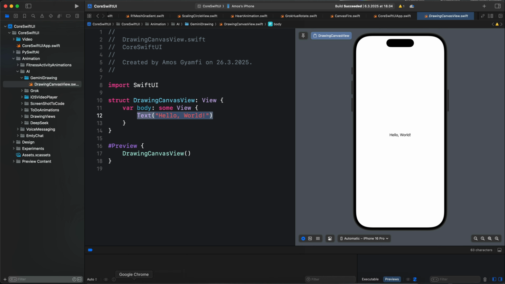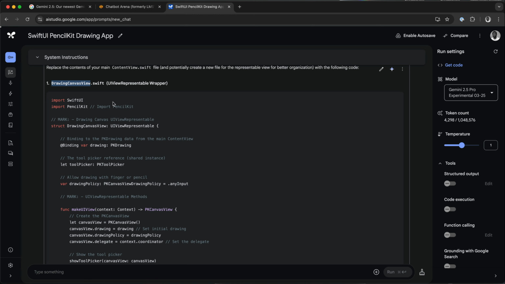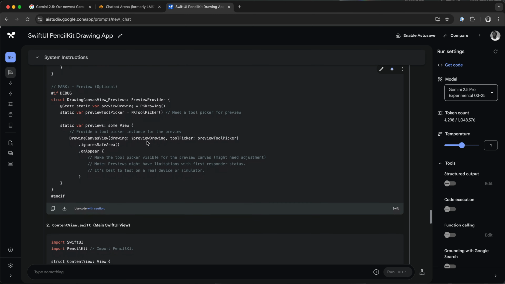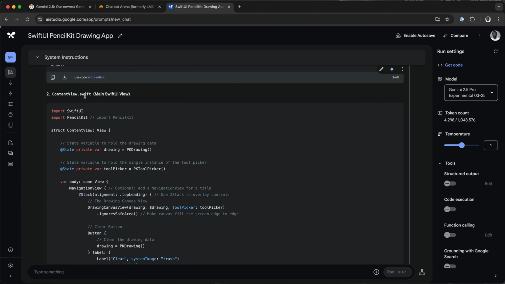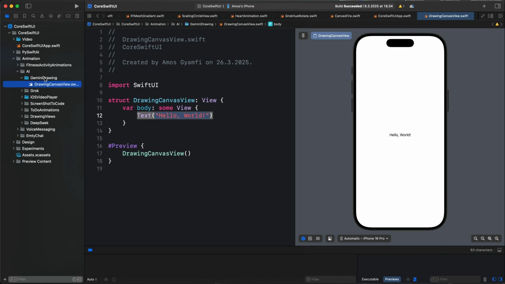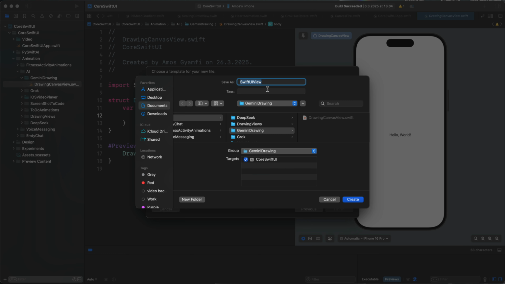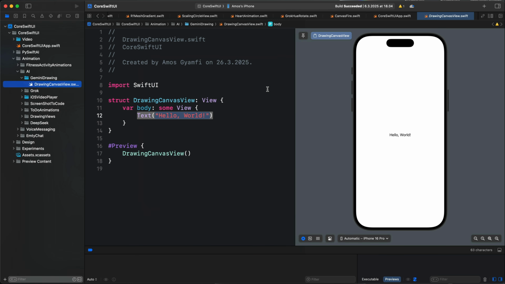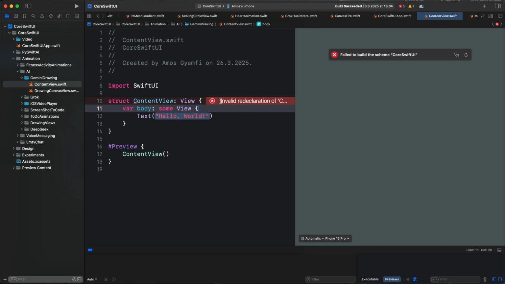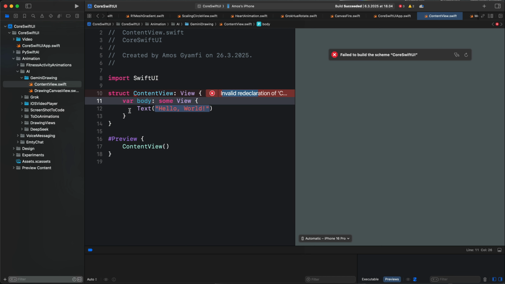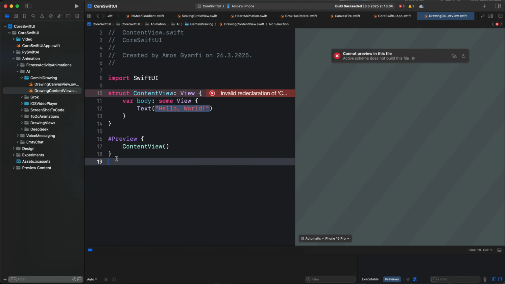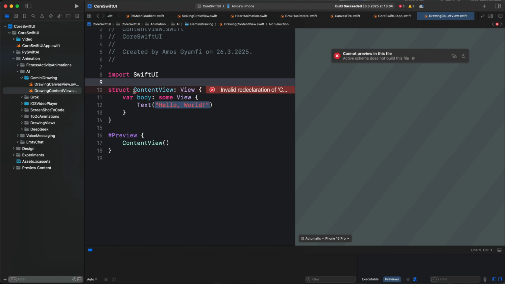In this example, Gemini generated 2 files. So this is one. If I scroll down, there is also another one that is contentview.swift. I will copy the file name and go back to Xcode. I will select the folder and add another file. Then I will paste the name here and press the return key to create it. The file we just added has an invalid declaration. This is because I think I have the same file name, contentview.swift, somewhere in one of the folders. So let's rename it. We will call it Drawing Content View. We will replace the content soon, so we don't need to care about this error.